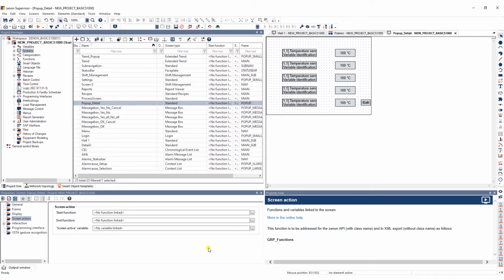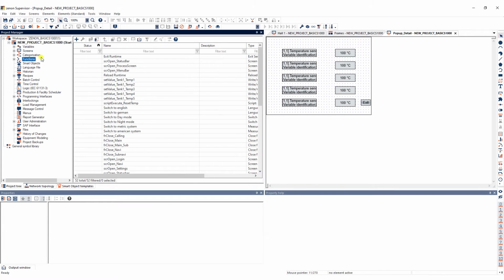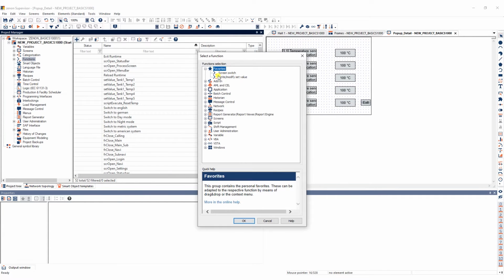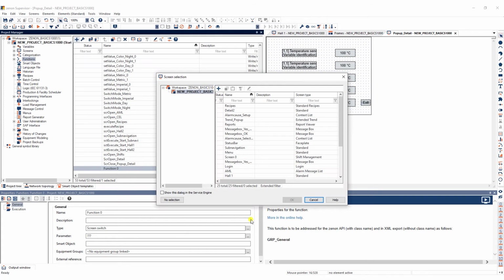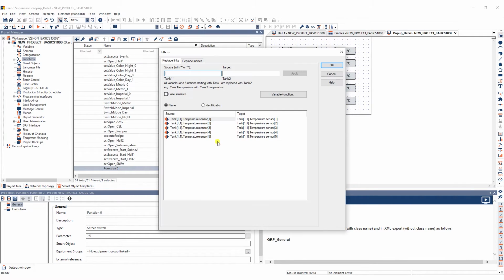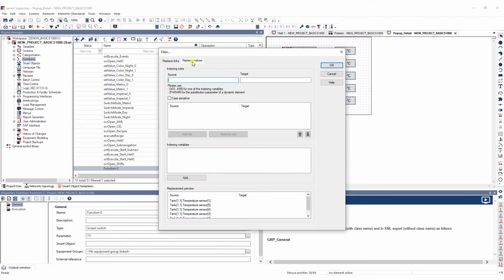On the screen, go ahead and create 5 dynamic text elements to display the variables for the tank's temperature sensor, as well as 5 numeric values to display the temperature values. We are now ready to create our screen switch function. Select the newly created pop-up screen as target. In the Configuration dialog, select the Replace Indices tab.